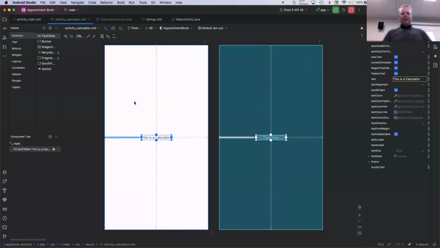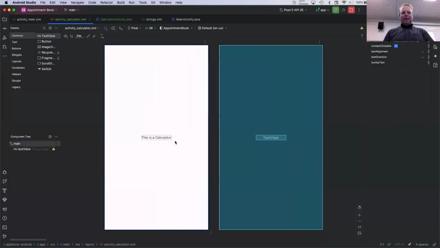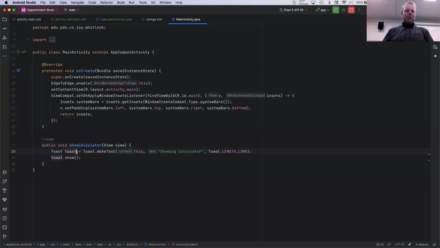And so now I've got what would look like a nice activity, except I have no way to display the activity. So I'm going to go back to the main activity, and I'm going to change the implementation of show calculator to, instead of displaying a toast, I'm going to have it display the calculator.